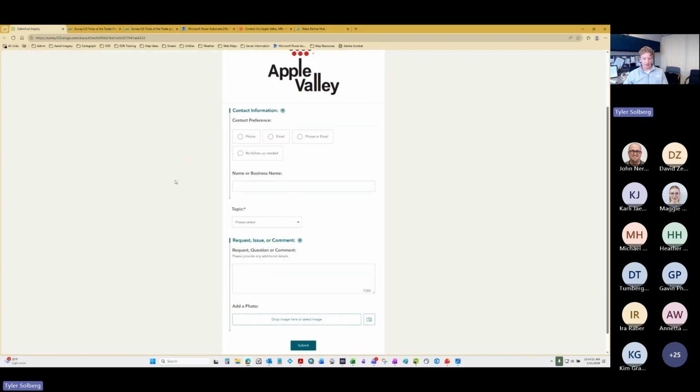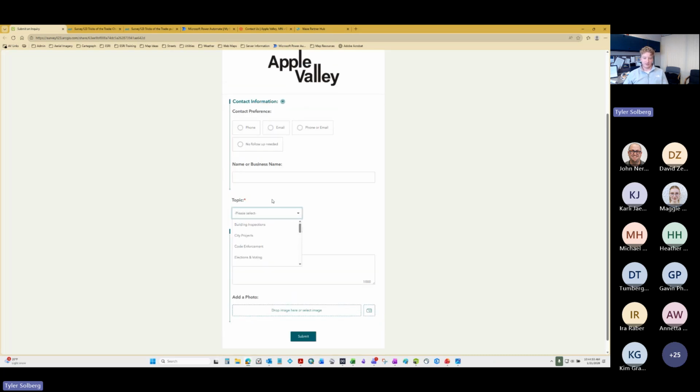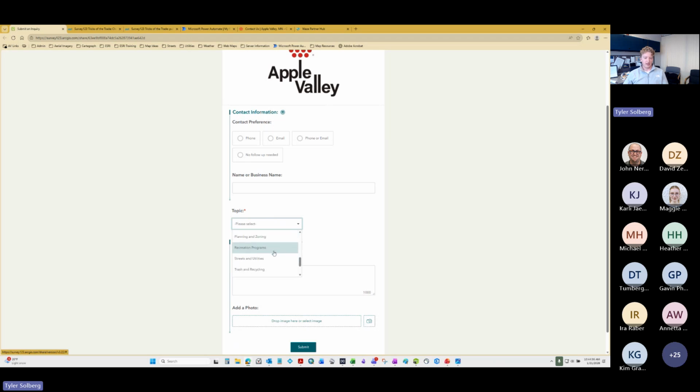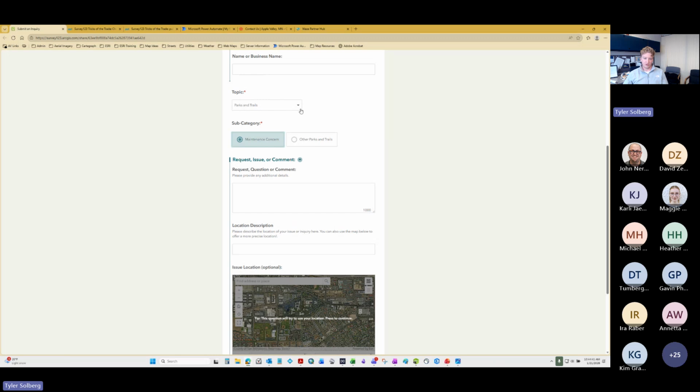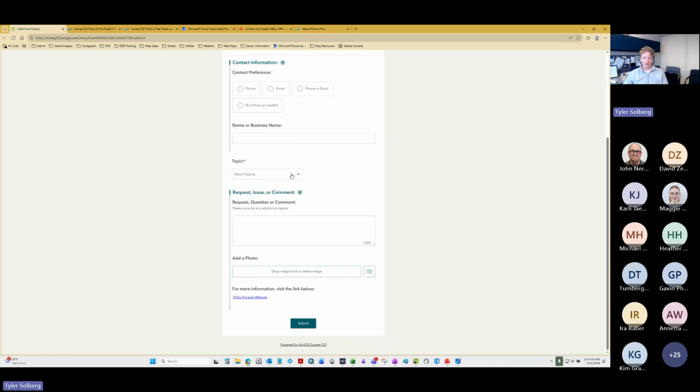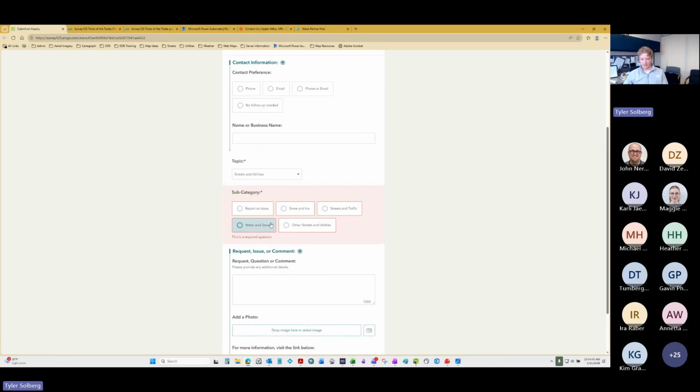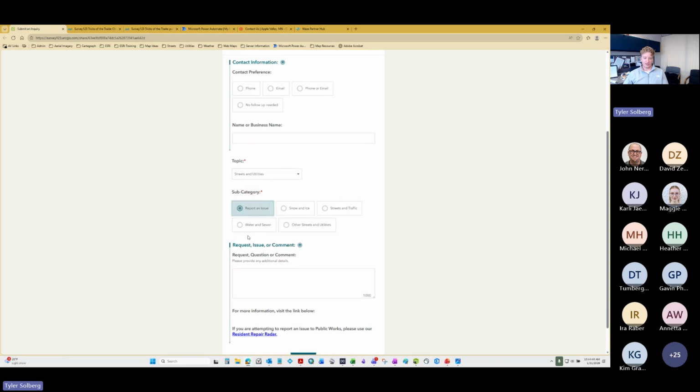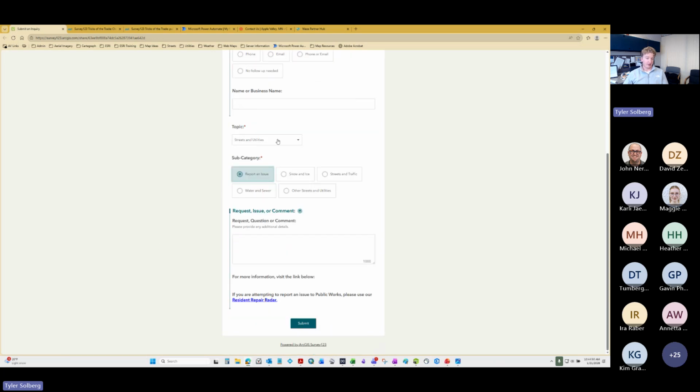We found it to be pretty successful in terms of reducing general emails to our front desk asking, who do I talk to about this? The form actually kind of handholds you through, well, you know, our parks, who's responsible for this or that, or who's responsible for street and utilities. It'll point you in the direction and not allow you to submit if you actually want to report a utility issue, and it'll say, hey, please go to our resident repair radar.